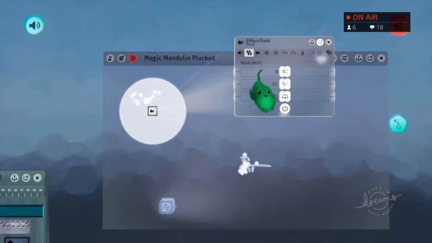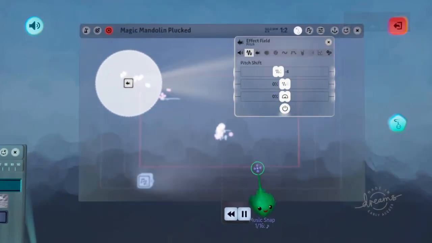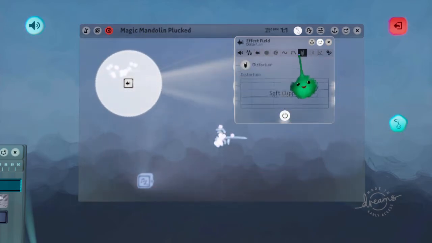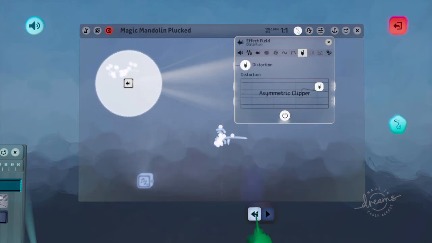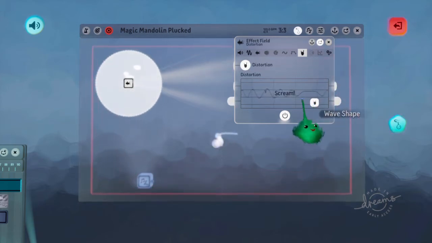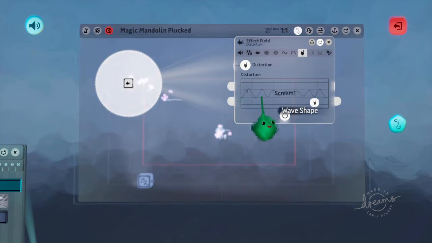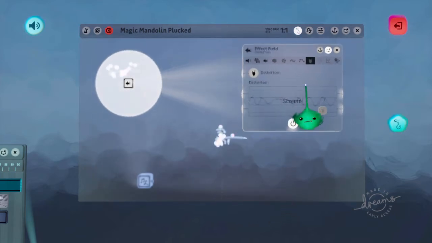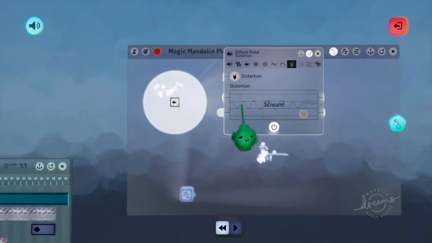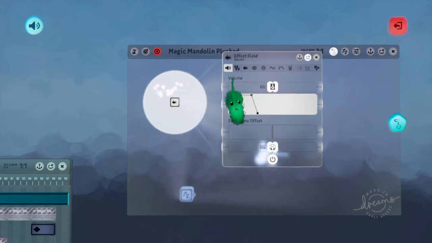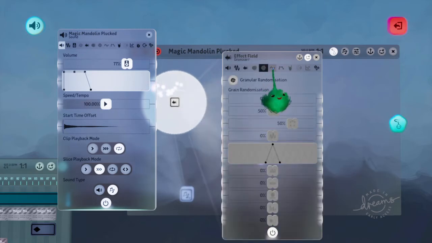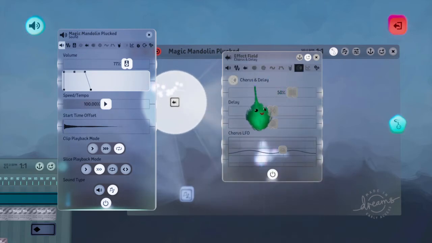So let's say we wanted to tune them down for some reason. That's pretty weird. Or add distortion or whatever you want. Then you can apply those just to those notes without having to have separate instruments. So an effect field has most of the settings you'll find in a normal instrument, and they kind of add to this.